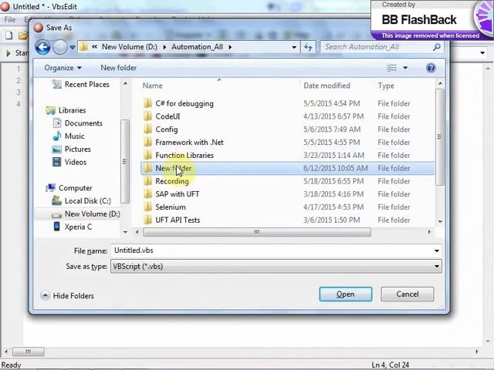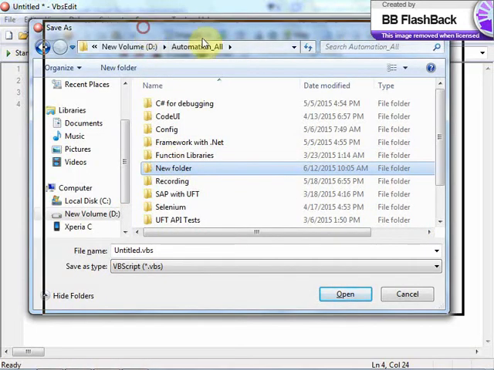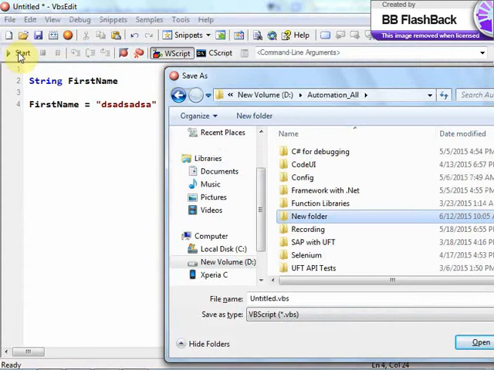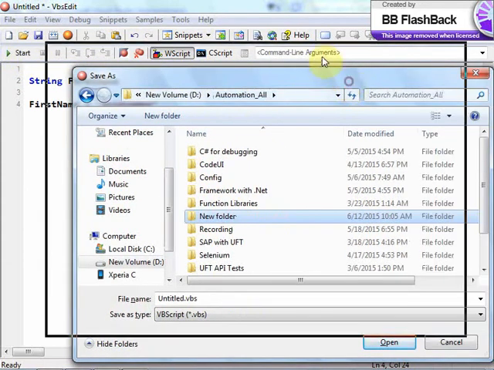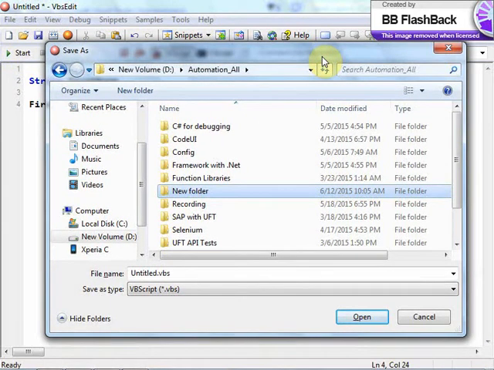You must save this. You can still execute directly from here by clicking on start, but VBS Edit is not completely freeware. It's commercial, but freeware which never gets expired. But I'll tell you why I'm saving this and executing again. Save VB script.